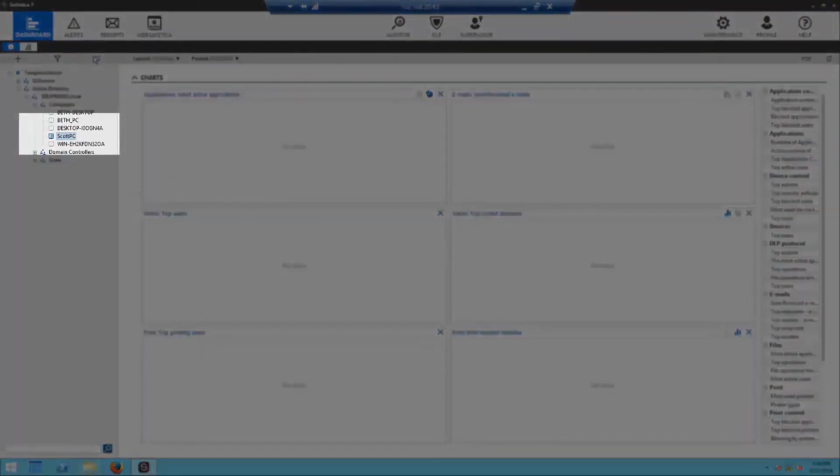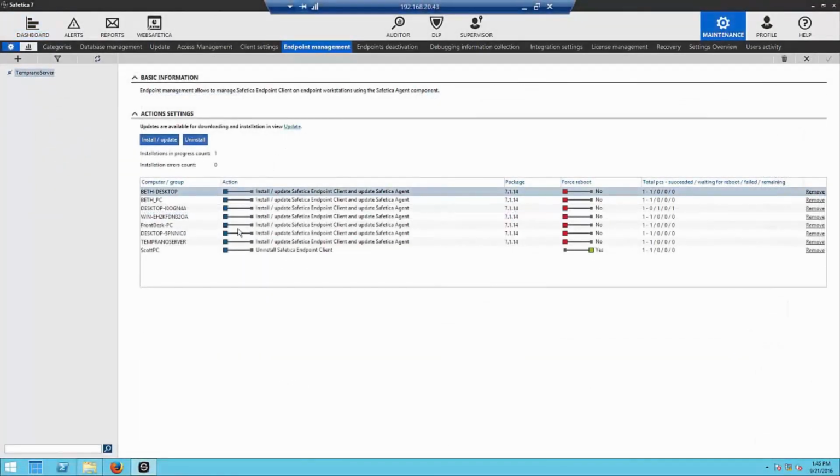All that remains now is to remove the Safetica agent. To do this, we must go back to the endpoint management and drag the scroll bar to uninstall the Safetica agent.